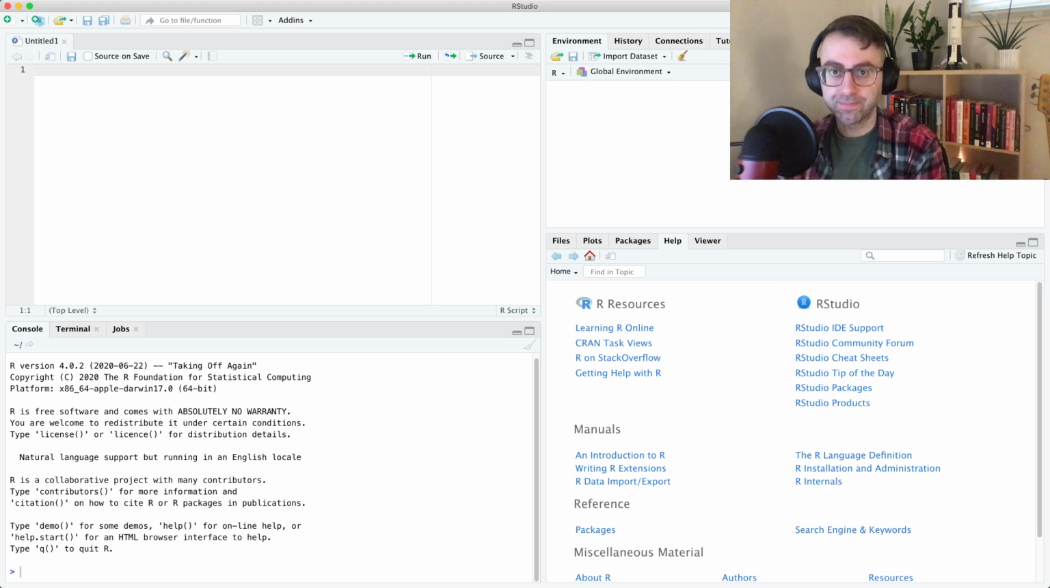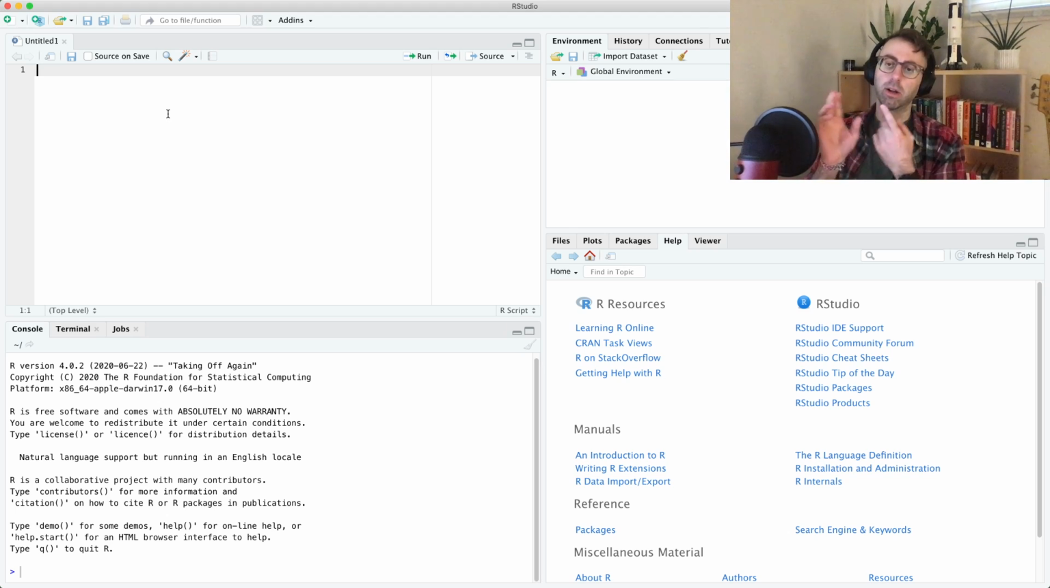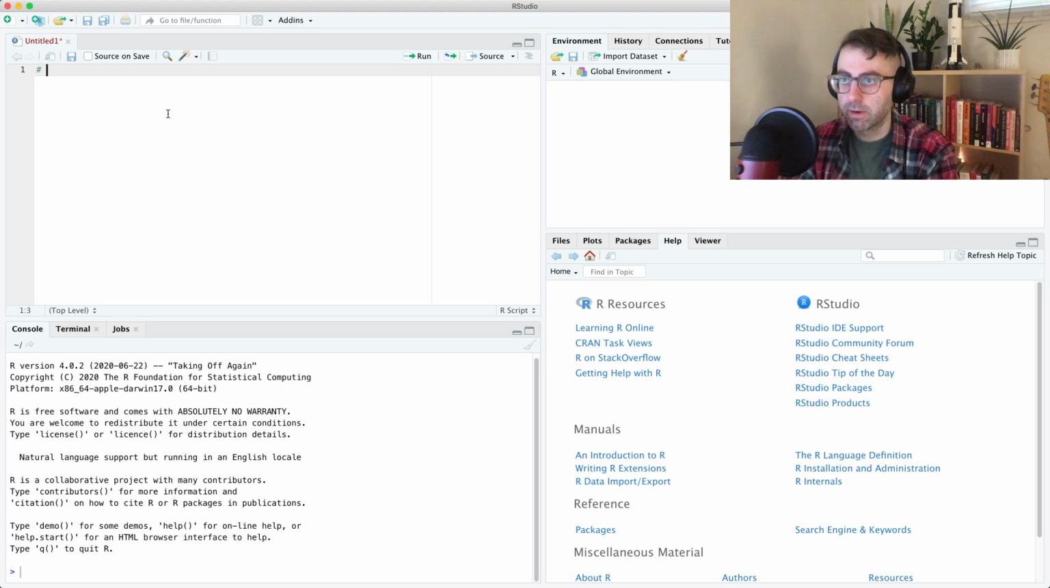Okay, so let's do it. We want to do cross-validation. The first thing I need is some data, and I want to do 2 examples. I want to do a regression example where I simulate the data, and then a classification example where I use real data. So I'm going to write a function to simulate some data.